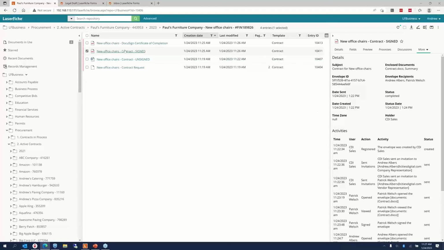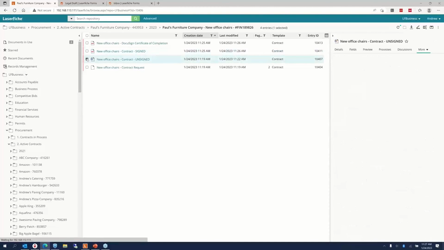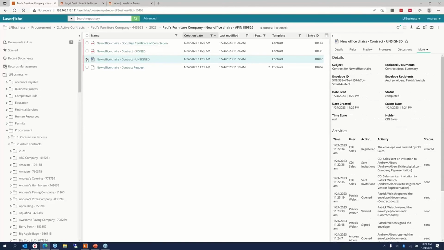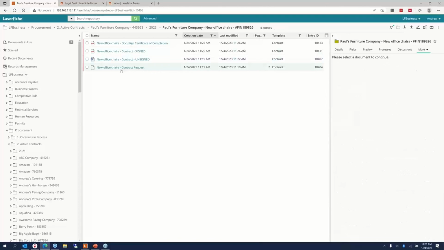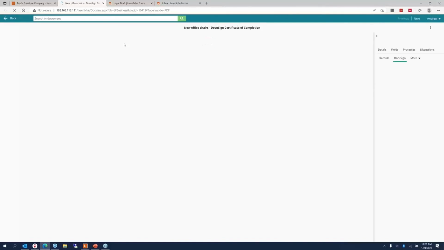So we have our signed copy here. We do also have the unsigned copy here in Laserfiche. So this is the Word document here as well. And then we also have the DocuSign certificate of completion. So this is another thing the integration puts into our Laserfiche repository for audit purposes at a later time.